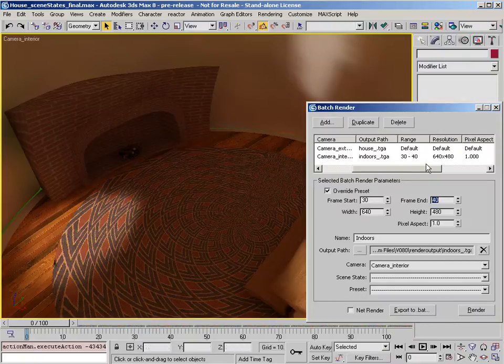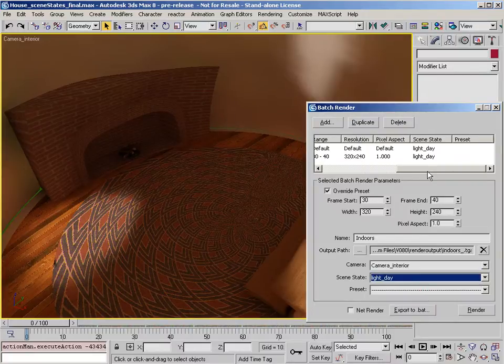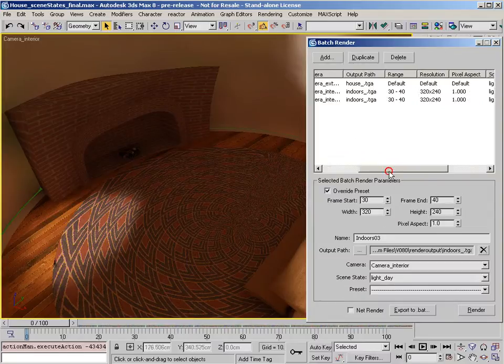So now we have two renders set up, one with a range from 30 to 40, and we can even change the resolution to be half resolution if we wish. We'll go ahead and change the scene state to be light day also for this, and everything gets updated in the list so that you can get a quick access to how your renders will output. We can add as many passes as we need here, and we can select any one and then duplicate it and just change one or two things about that pass.